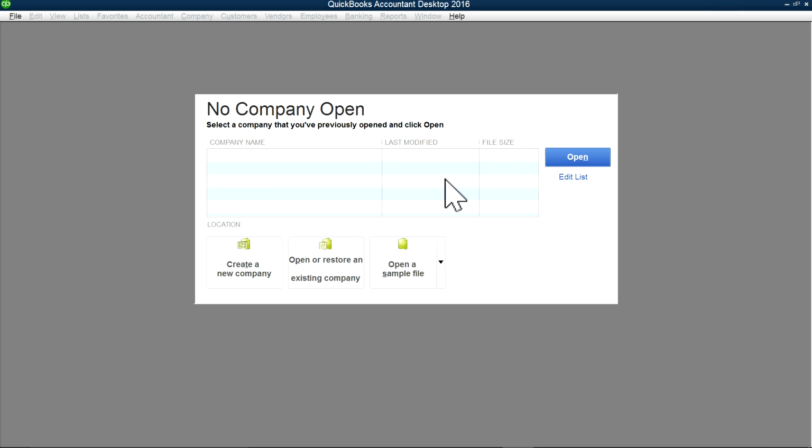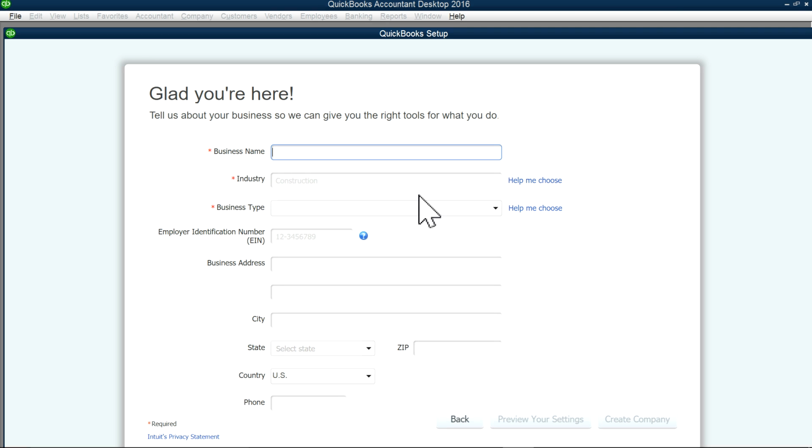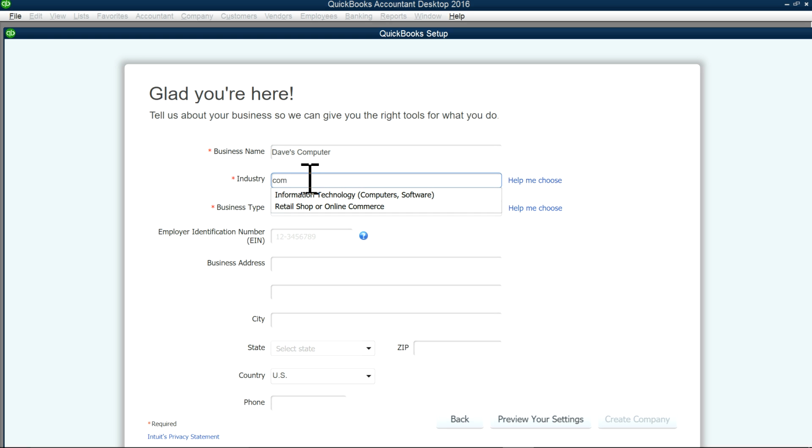So I'm going to do this from scratch. I'm going to create a new company. When you install it, the first thing you will see is something like this, and you click Express Start, right? And let's say you want to create a company name for your company. Let's say Dave's Computer, and industry, let's say it's a computer type. I'm going to sell some computers.